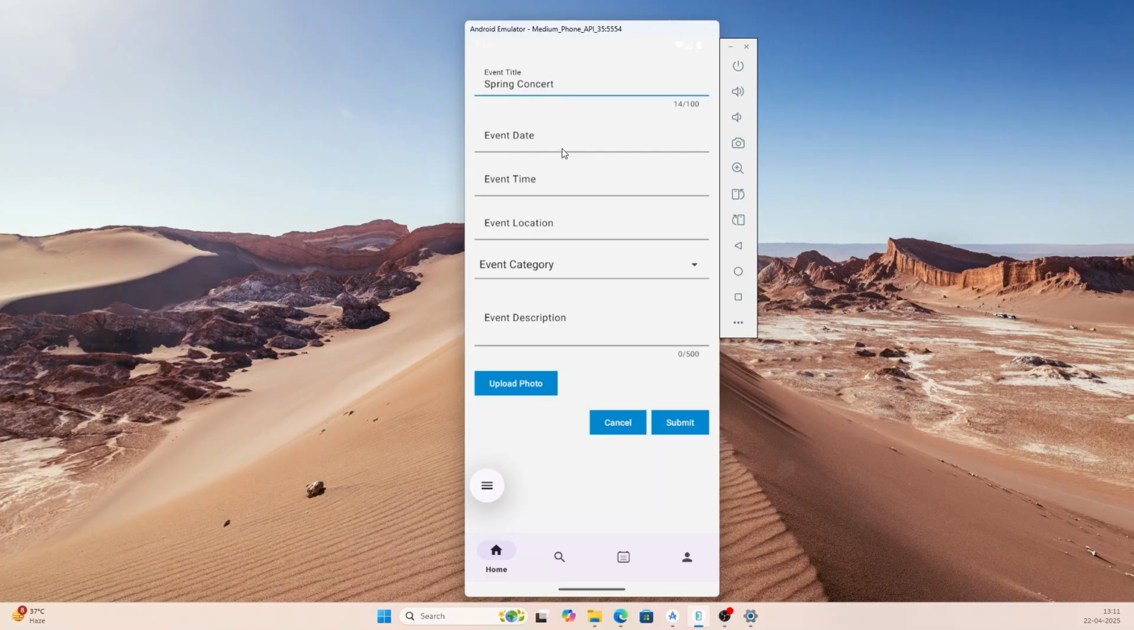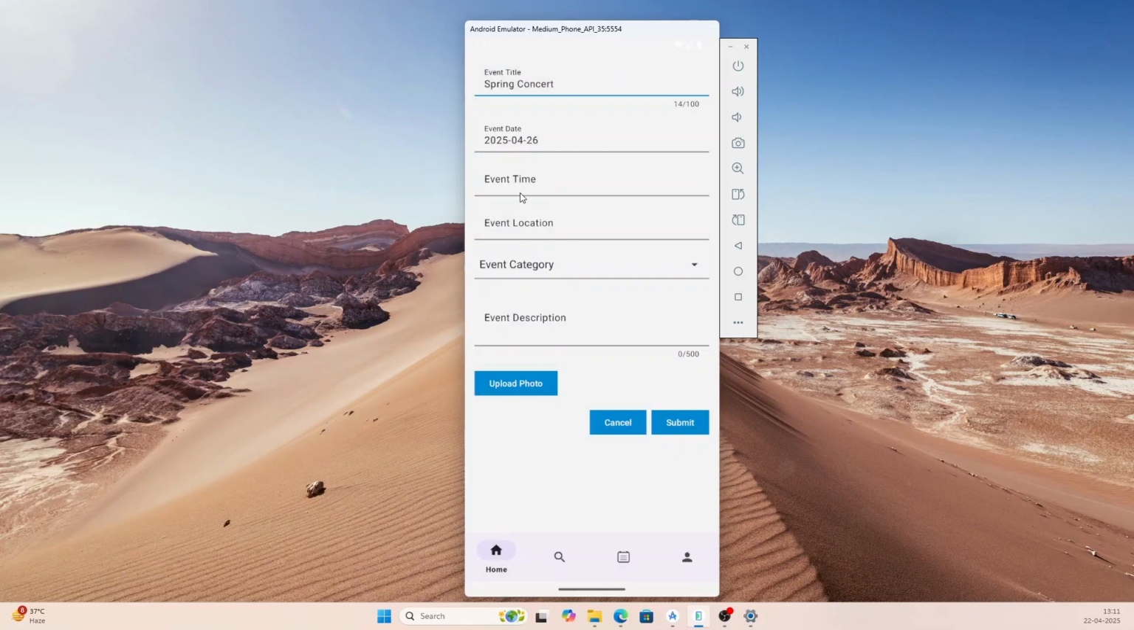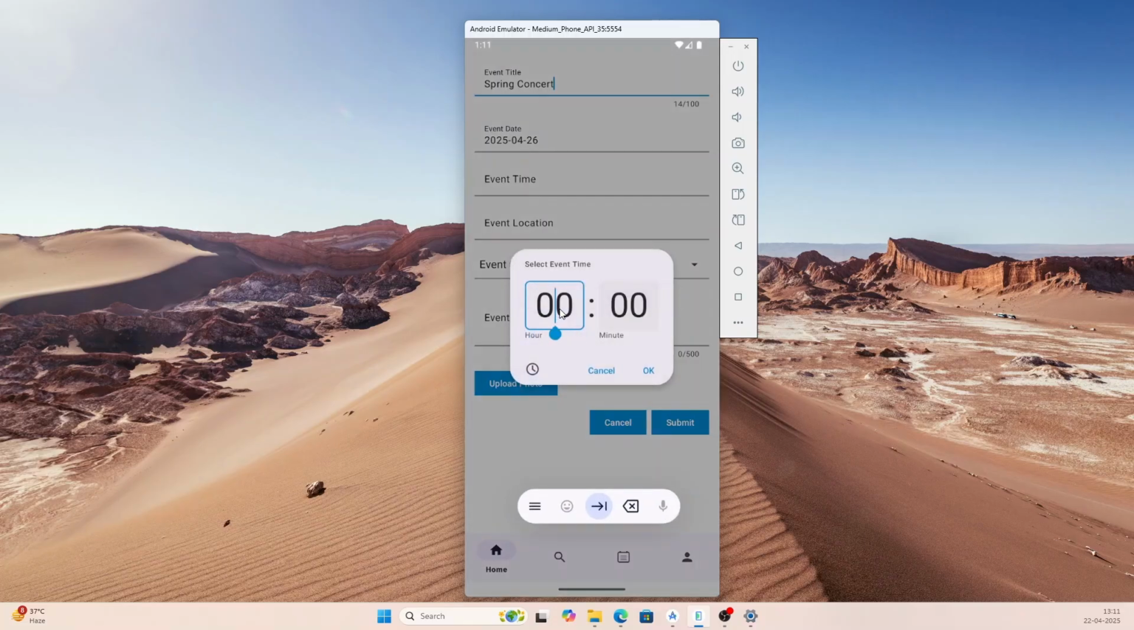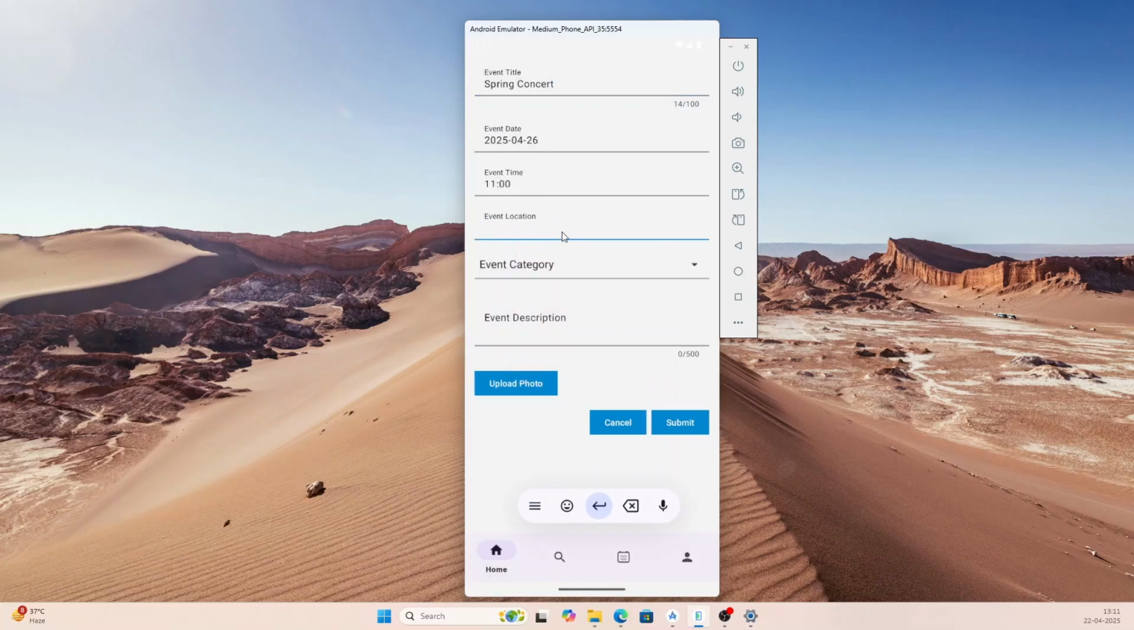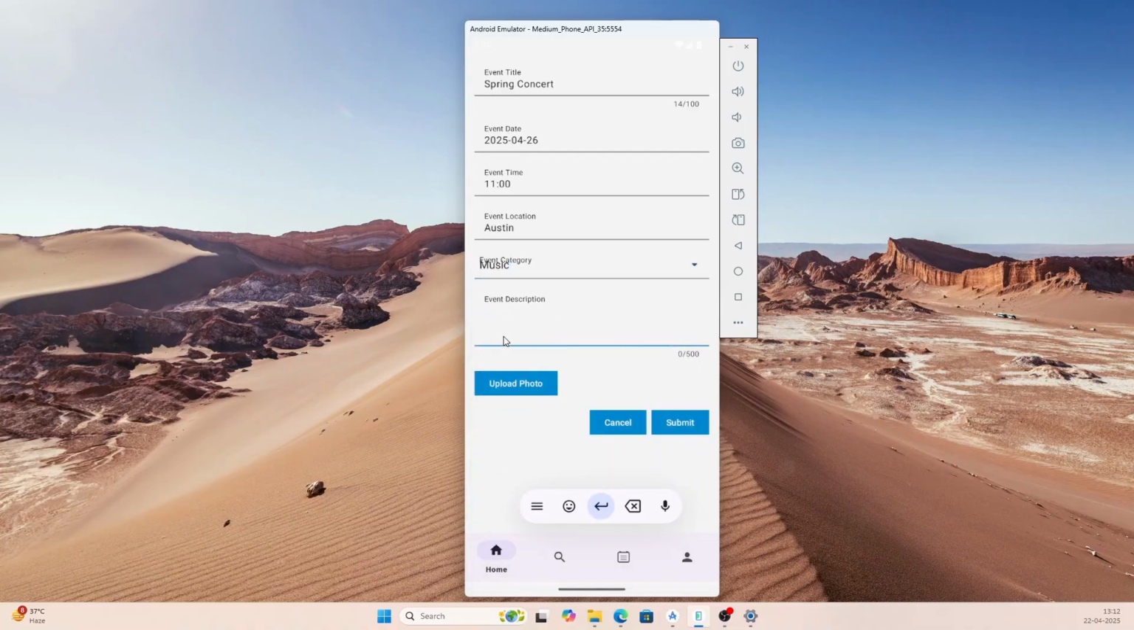We can select the event date. Let's select 26th April as the event date. Then we can select the event time, let's fill in 11. Now we can type the event location, that is, let's say Austin. Event category as music, and here we selected live concert music. The user can upload a photo of the event and then click on the submit button.